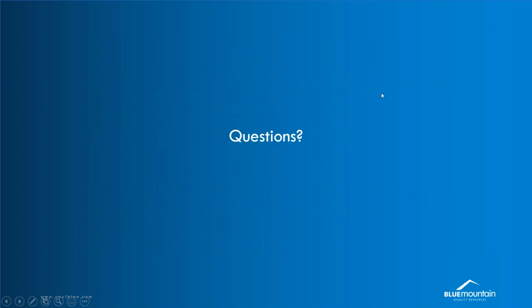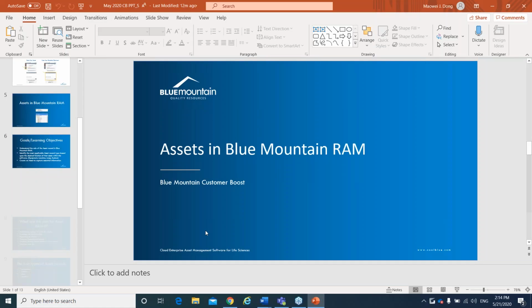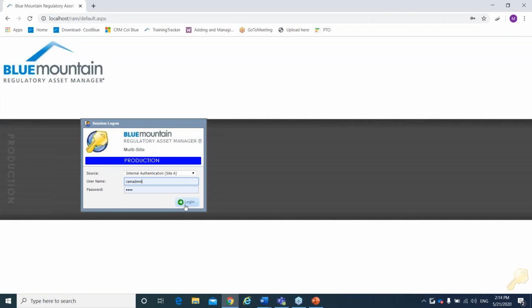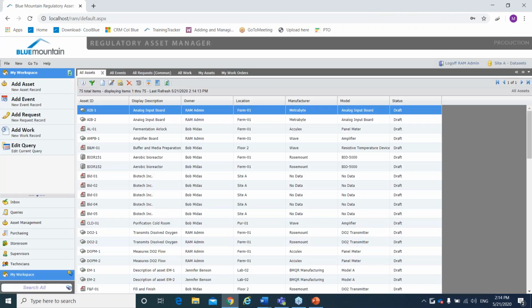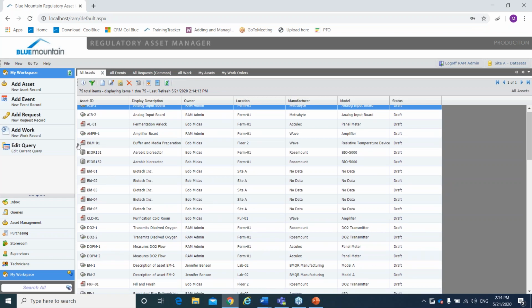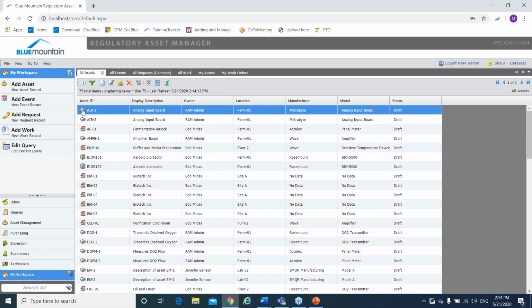So before we jump into the questions, I'm actually going to run a quick demo with the R3 software to show you how you would create an asset and what each type of asset record is. So just to start off, when you log on, you'll see my workspace, and right here you can set my workspace to display all assets, and then based on the icons here, you can tell which one is which.